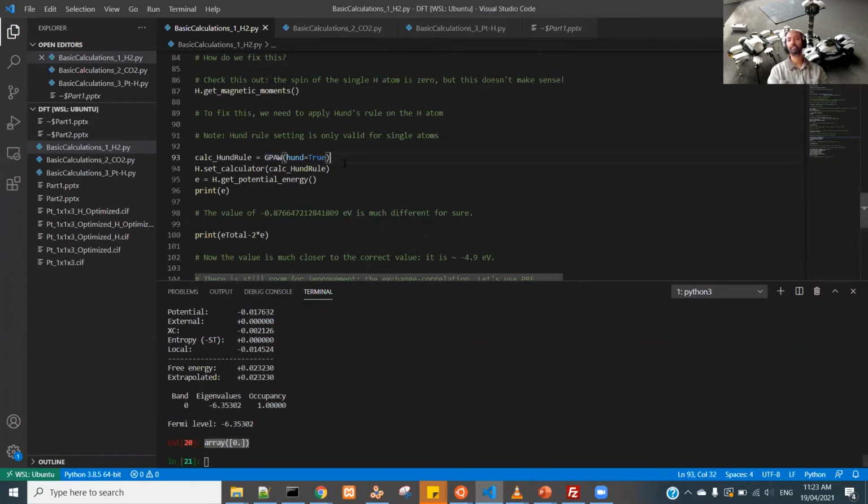This is only valid if you're doing a single atom calculation, obviously, because Hund's rule applies only to a single atom. So I'm going to change the calc object, the GPAW object, and create a new one with Hund equals true, and let's redo this calculation here.